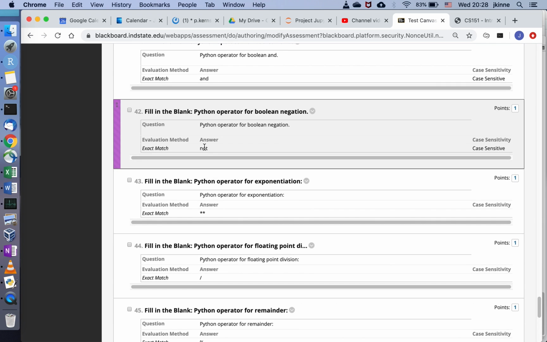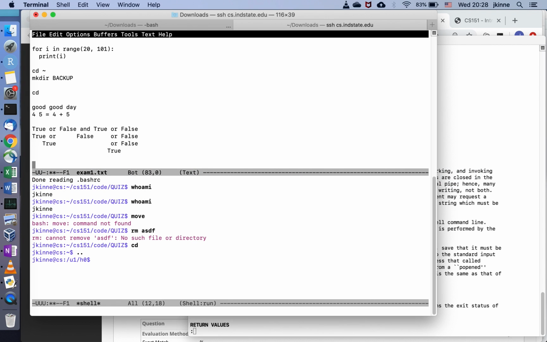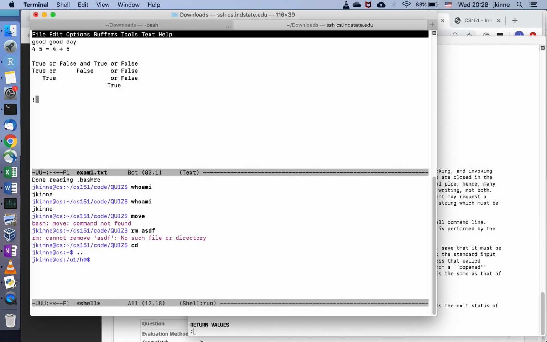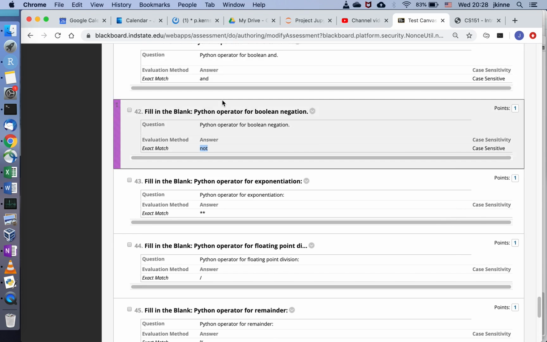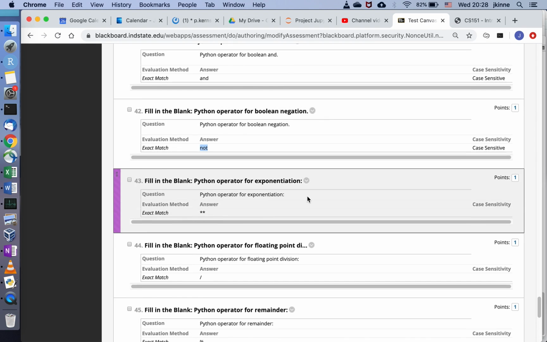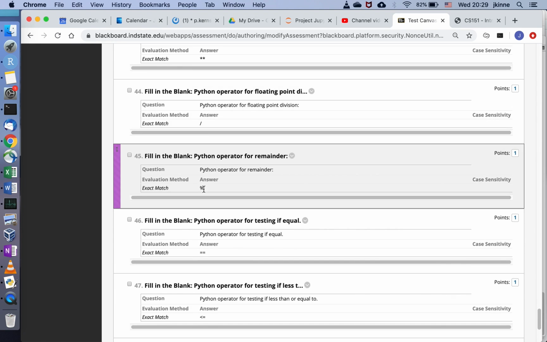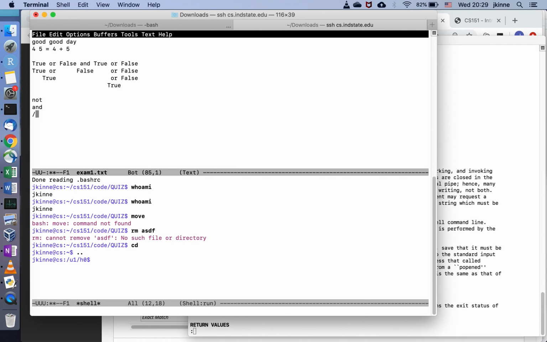Boolean negation in Python is not. So some people are mixing up other programming languages. This exclamation point is negation in C and some other languages, but not in Python. In Python, it's not. And same thing, and in some other programming languages is this, but in Python, it's and. Exponentiation, floating point division: we're in Python 3, where floating point division is just slash. And remainder is percent. If we asked for integer division, that would be slash slash.